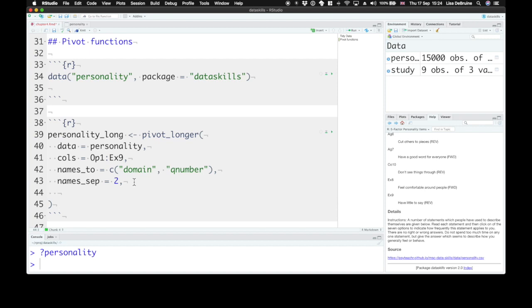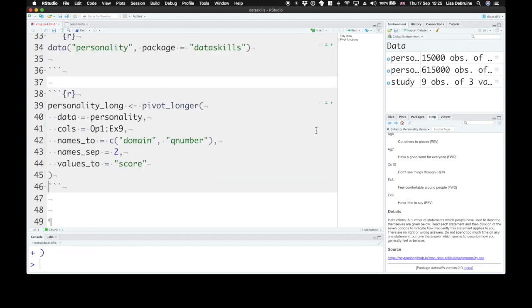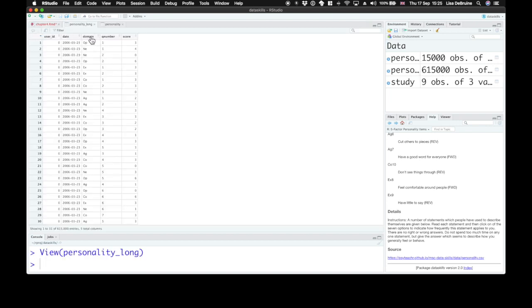The last thing that pivot longer needs to know is the name of the new column that's going to contain the values, and that's just values_to. Let's call that score. Okay, so if we run this function, it takes all 15,000 observations and creates several new rows for each participant, one for each observation in this questionnaire. And it has columns of still the user ID and date, but then the domain, OP, NE, EX, CO or AG, the question number, and the score. Now next week, I'm going to show you how we can use this with just one more function to create, say, average scores for each domain for each person.